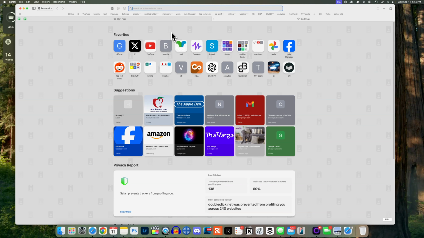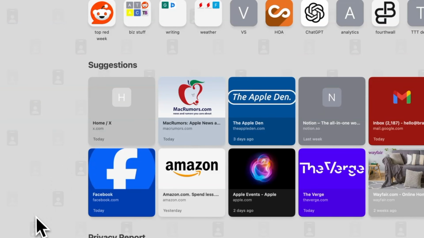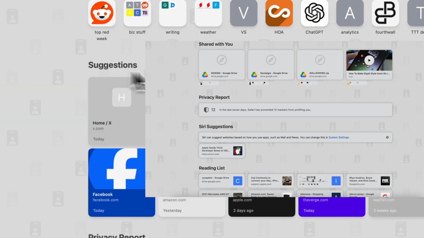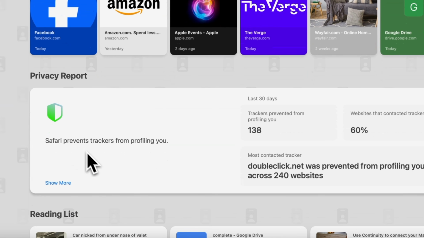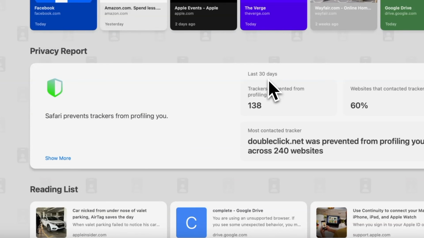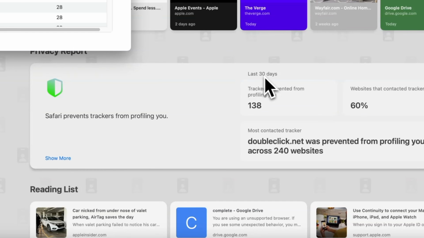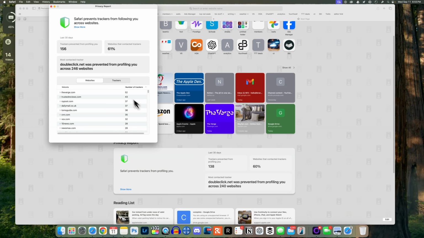There's also some changes to the start page. So now Siri suggestions is now just suggestions. So they took out the Siri right here. The privacy report now shows a bigger glyph icon with color, and it also shows the last 30 days, not just the last 7 days without clicking. So before it would only show you the last 7 days and you had to click into there to see the last 30. Now it shows last 30 by default.